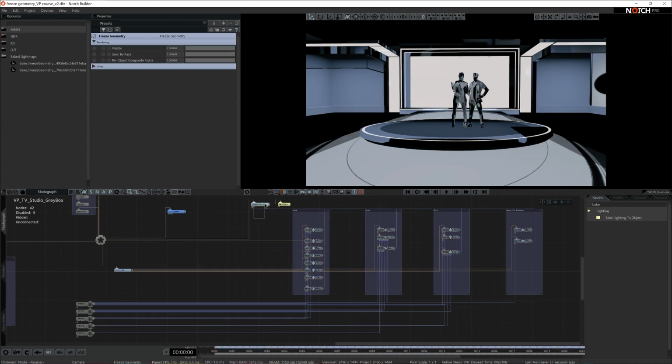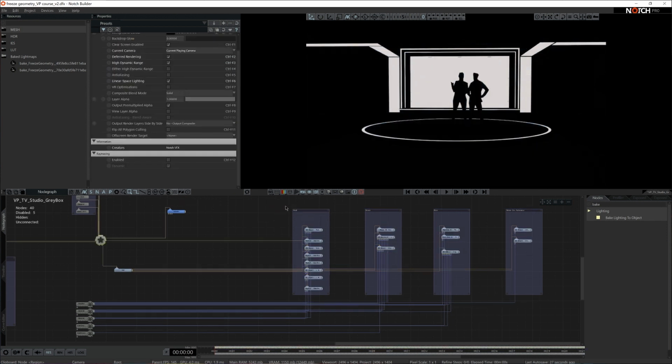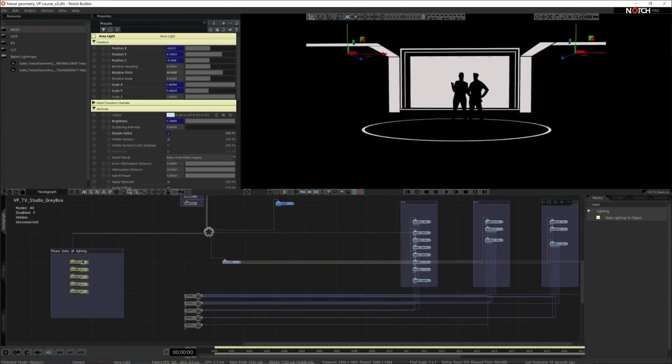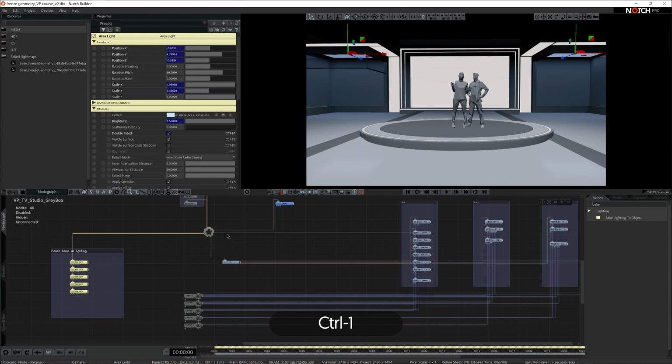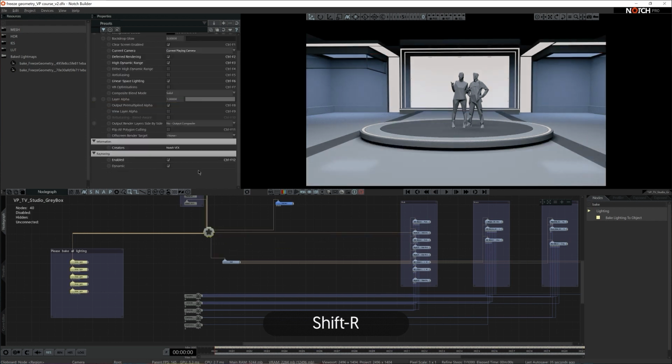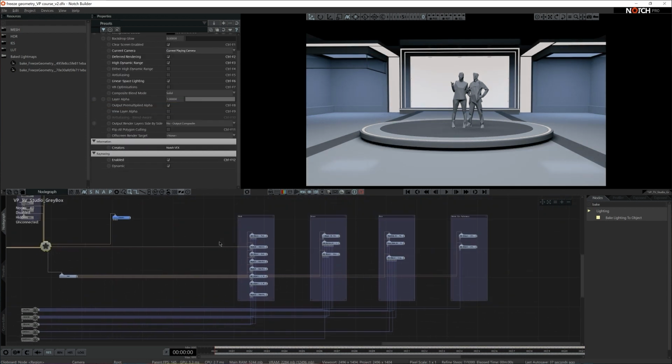So now I'm going to delete the Freeze Geometry node. I will delete the Bake Light to Object node, restart the playhead, enable the lighting, because of course we need this back, and I will enable the ray tracer. There we go. So now let's bring in several Freeze Geometry nodes.